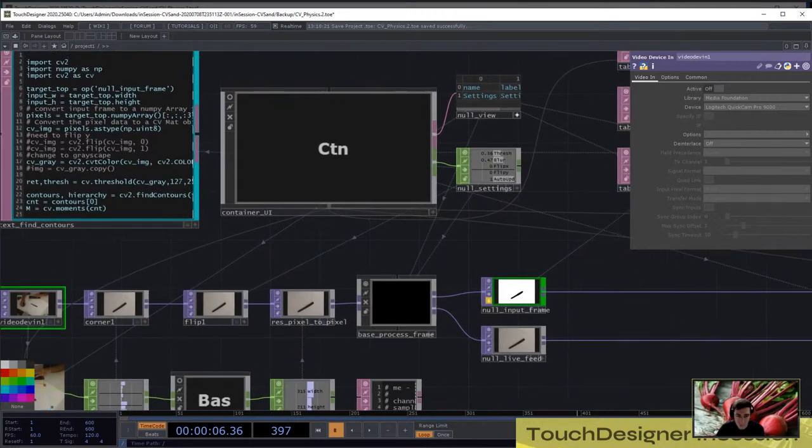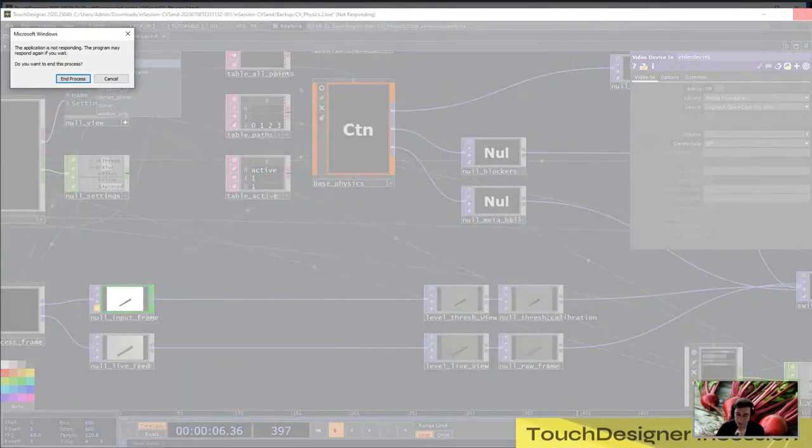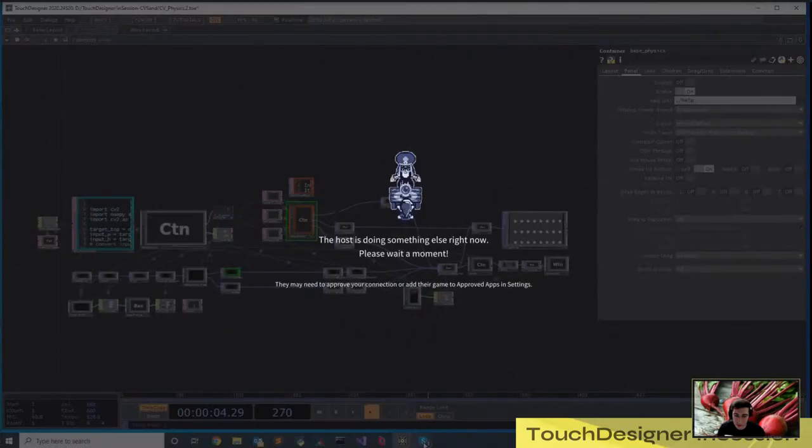And the contours are then being converted into actors for a Bullet system, which is the base physics here. Then eventually... Damn it. I was wondering if that would happen to me. Let me just restart that. So you're creating actors from these contours, and then you're letting some stuff fall down and bounce off these things. So I've got to restart quickly. Sorry about this.